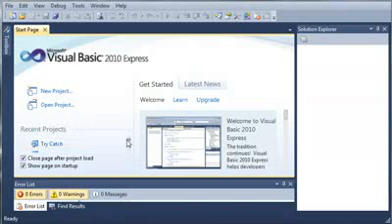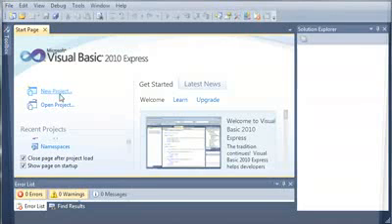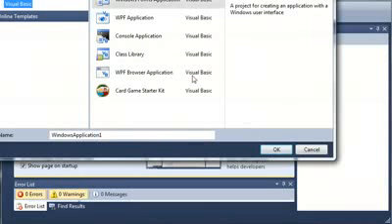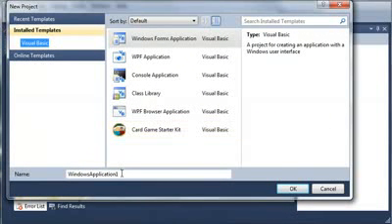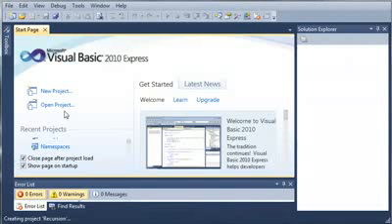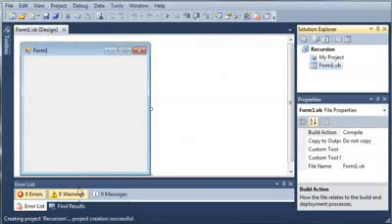Recursion is basically a sub or a function calling itself over and over again. So let's go ahead and make a little demo application for this. We will create a new project, select Windows Forms application, and we will call it Recursion. We'll wait for that to load.